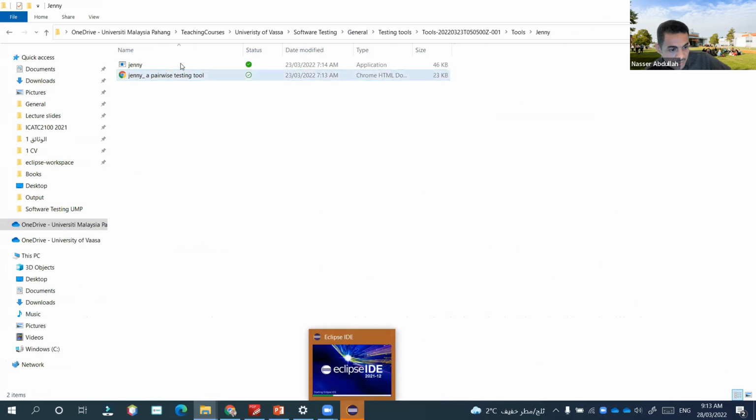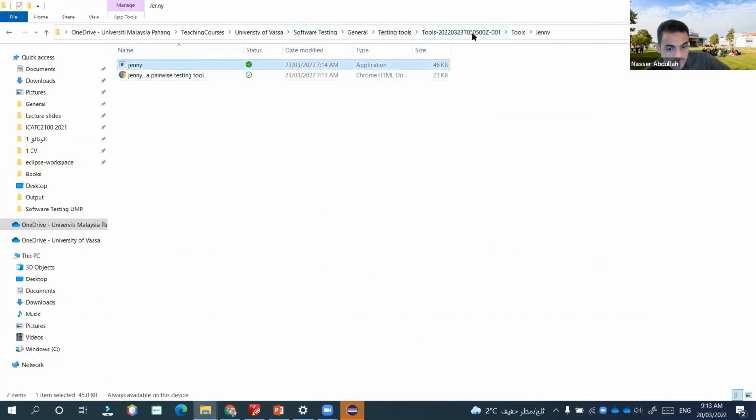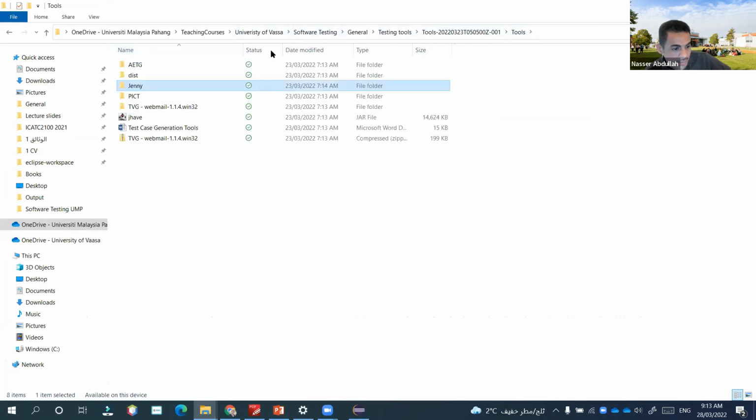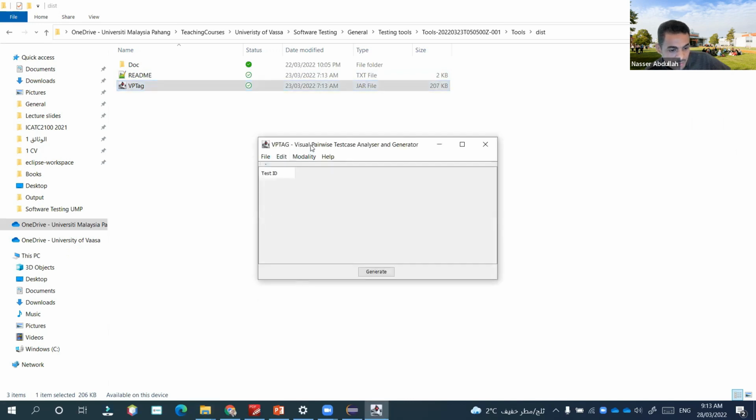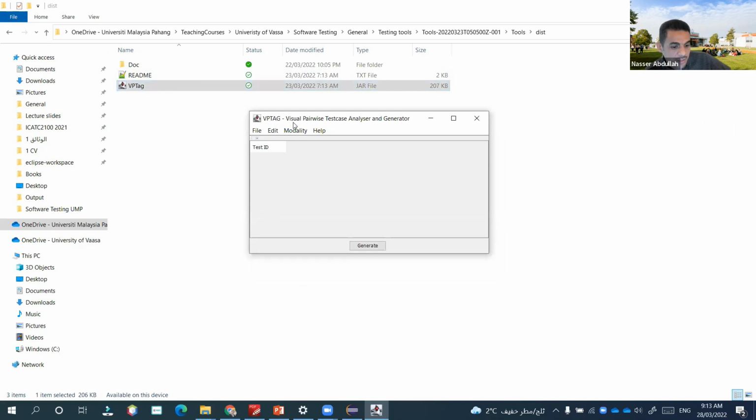Okay, it's not open. Why? Maybe if not, we try another one. This is a jar file. Yes, this is a jar file. For example, this one, another one. They call it visual pairwise test case analyze and generate.